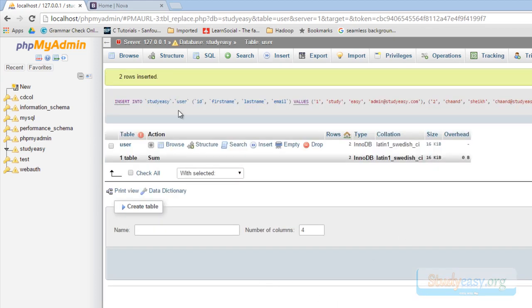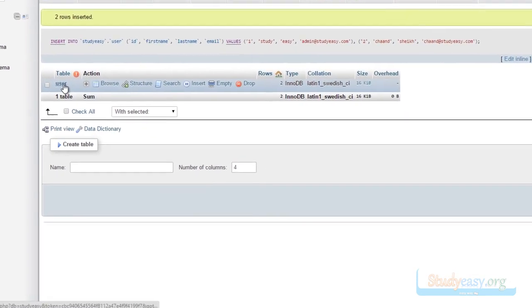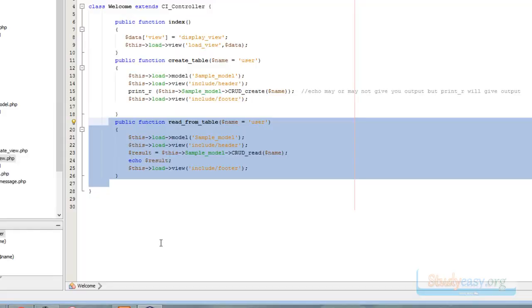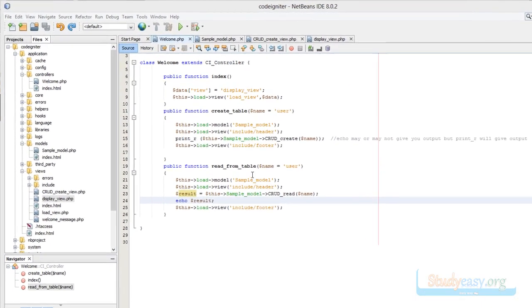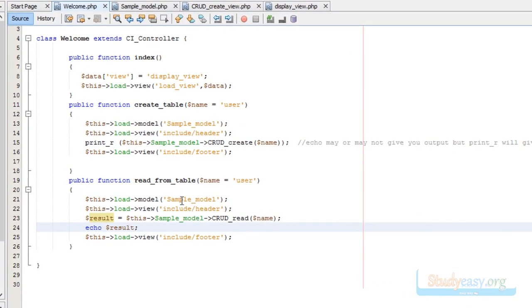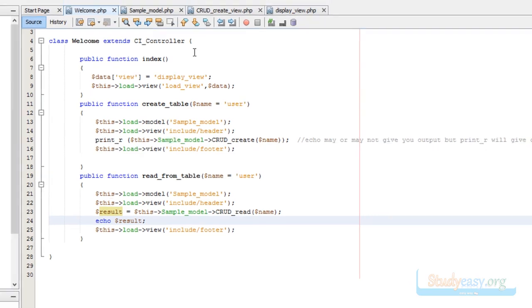Alright, this looks good, and if I navigate and click on this table user, it will show me these two records, which is pretty good. Now let's proceed further and try to understand this function read from table. In here we are again calling the model sample model, and we are simply calling a crud_ function which is defined under sample model.